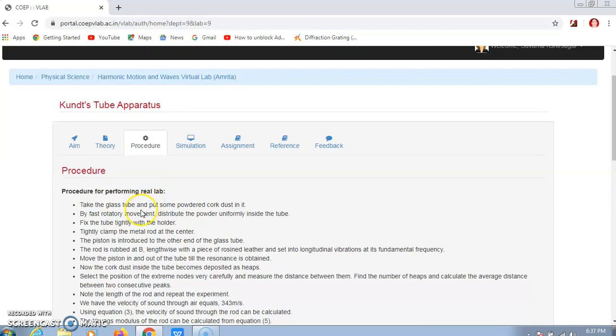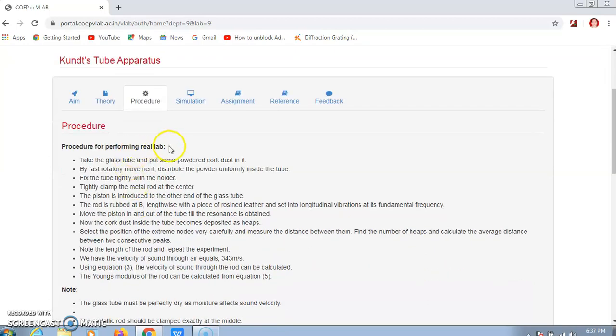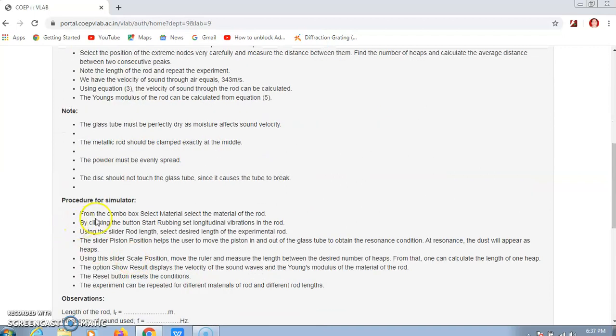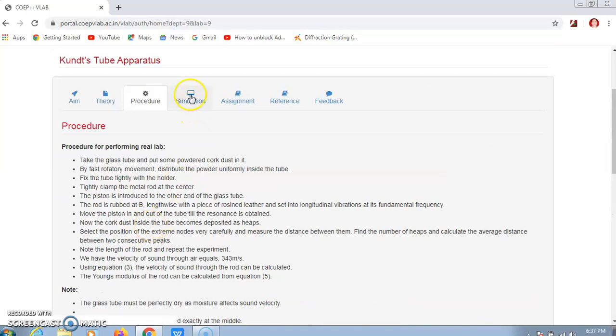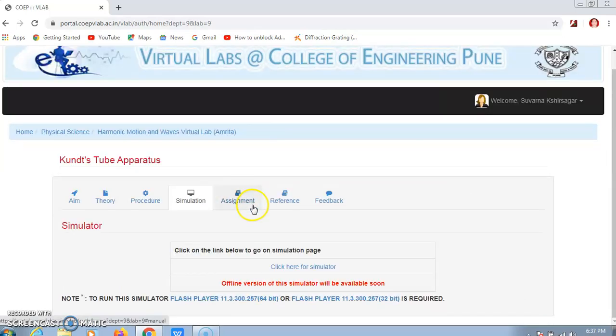The procedure for performing the experiment in a real lab is given stepwise, and the procedure for performing the experiment in the virtual lab with the help of a simulator is given here pointwise. So carefully read all the steps for performing the experiment. Then click on simulation. Here you have to click here for the simulator.